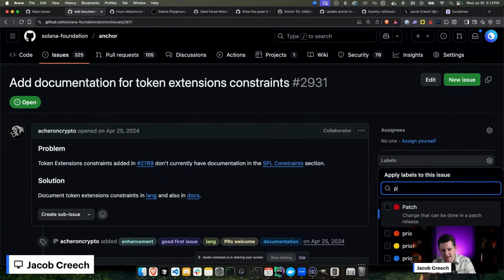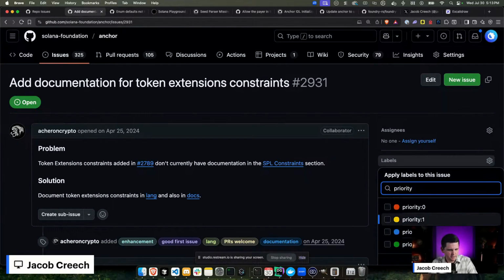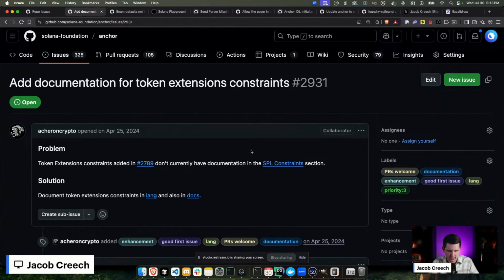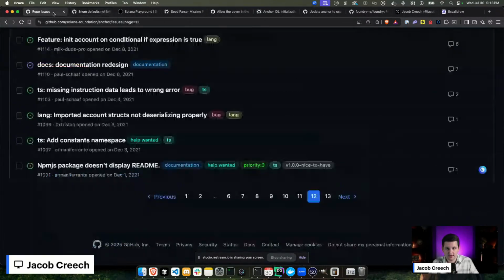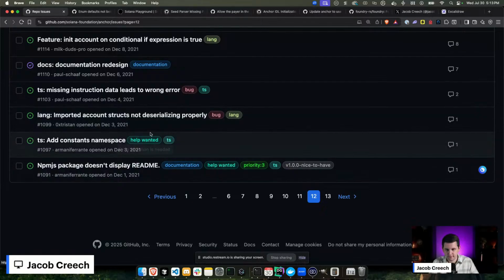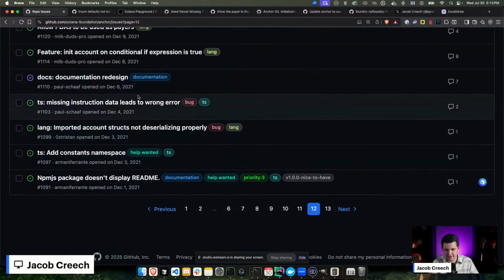We're going to do a priority 3. It's a low priority. It's nice to have, but we don't have it today. It's definitely not a blocker or anything. All right, so that was all the documentation ones.